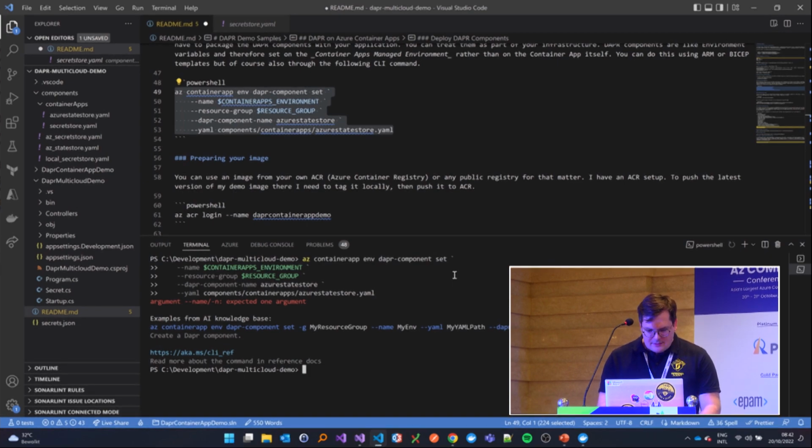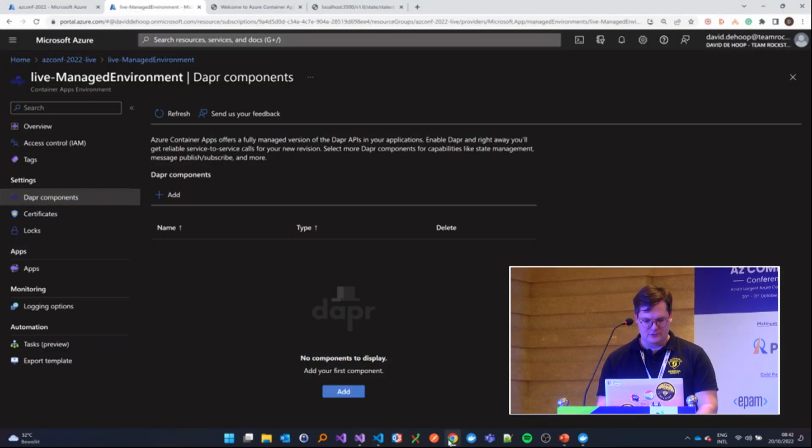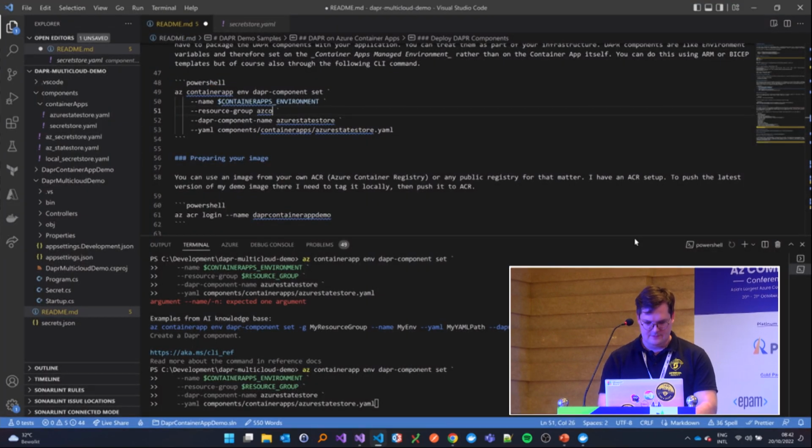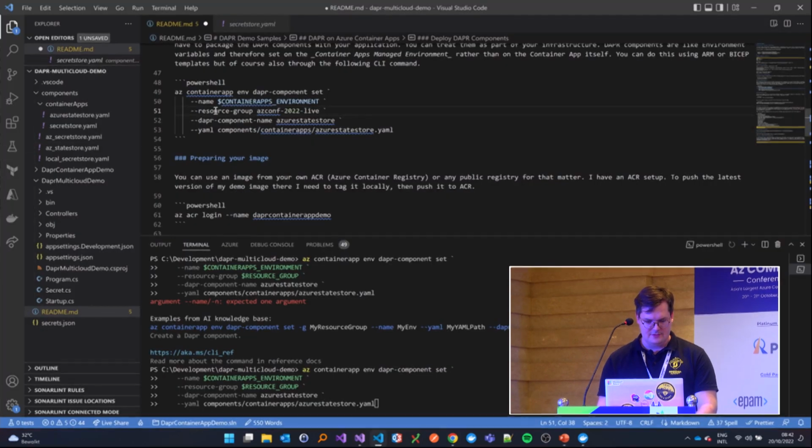And why did it not work? Am I in PowerShell? Yes. Azure State Store DAPR component name. Expected one argument for name. Oh yeah, of course, because I should have put in the things here. So my resource group is going to be AzConf2022 live. And my container apps environment is going to be live managed environment.